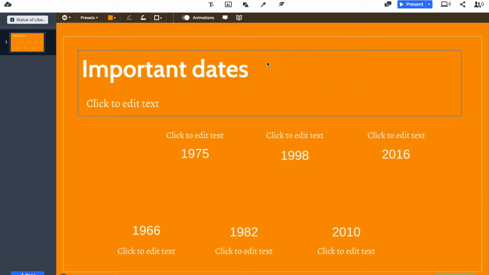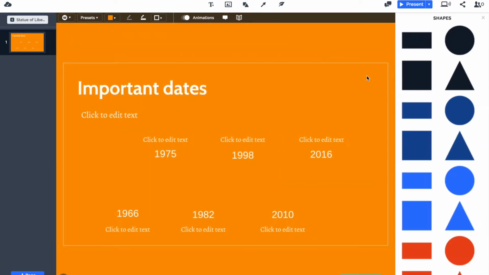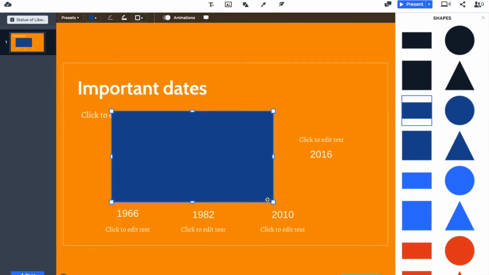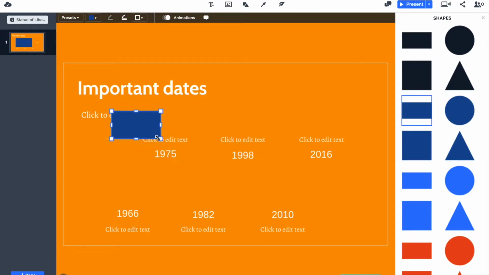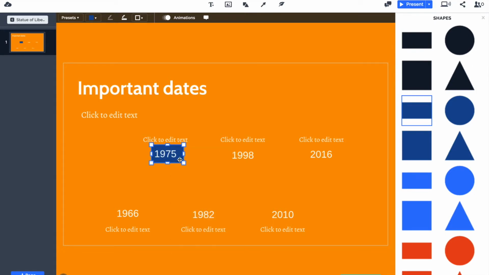So what I'm going to do is click on shapes, and you can see on the right hand side of the screen some very, very basic shape elements have appeared. I can drag and drop the shapes onto my screen, resize them like so. And what I'm going to do is just right click on the rectangle that I've got here and send it to the back, just so that it sits behind that date.